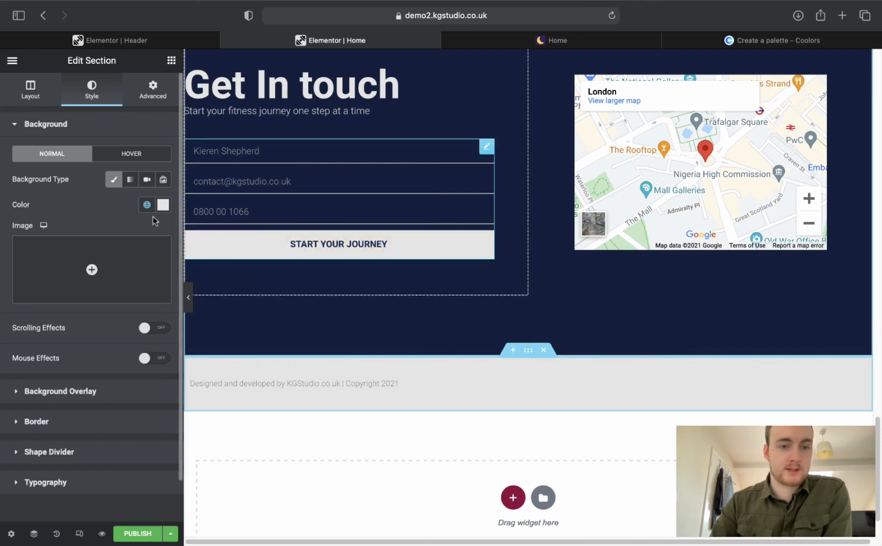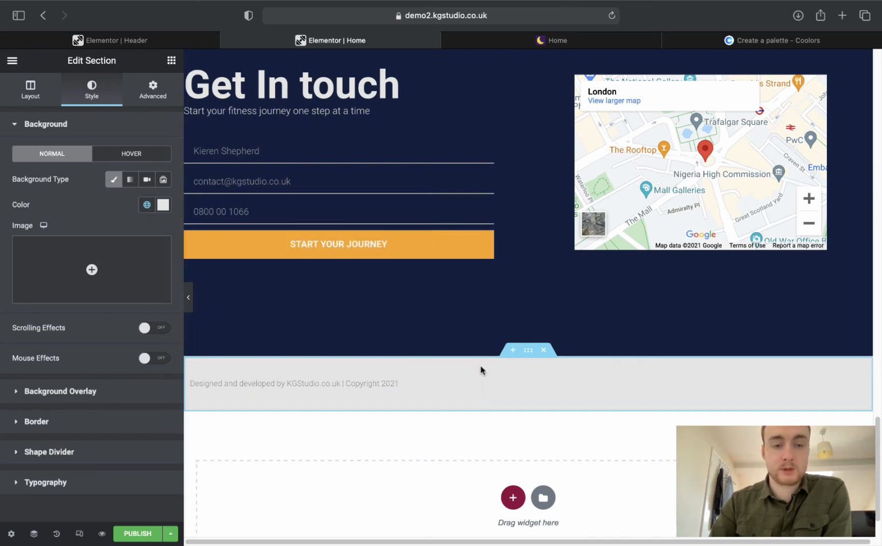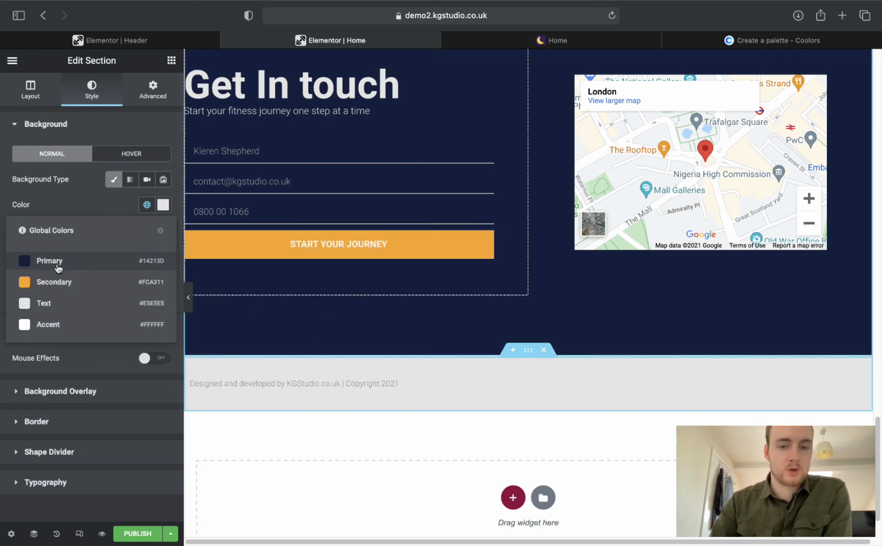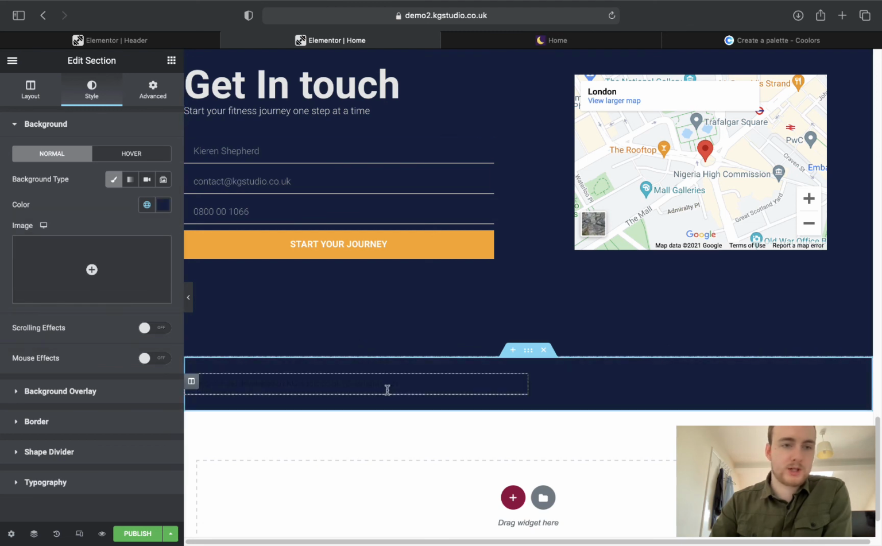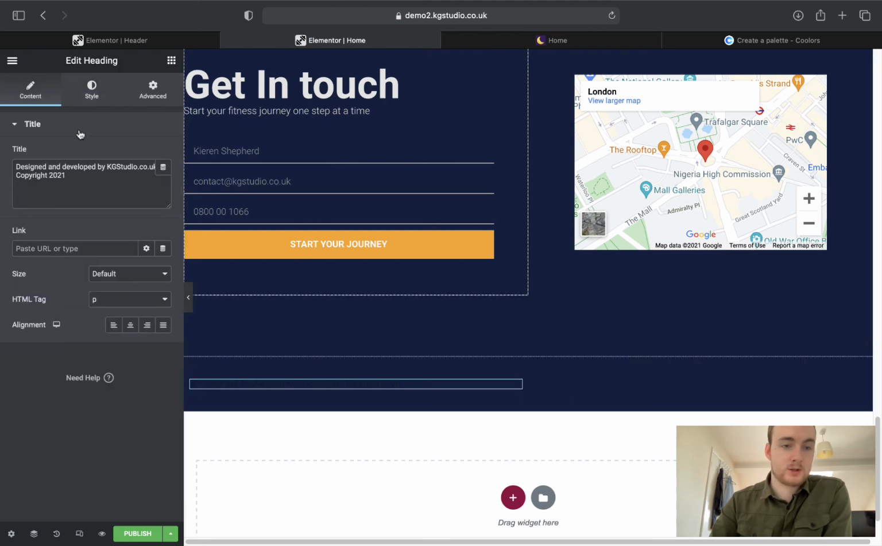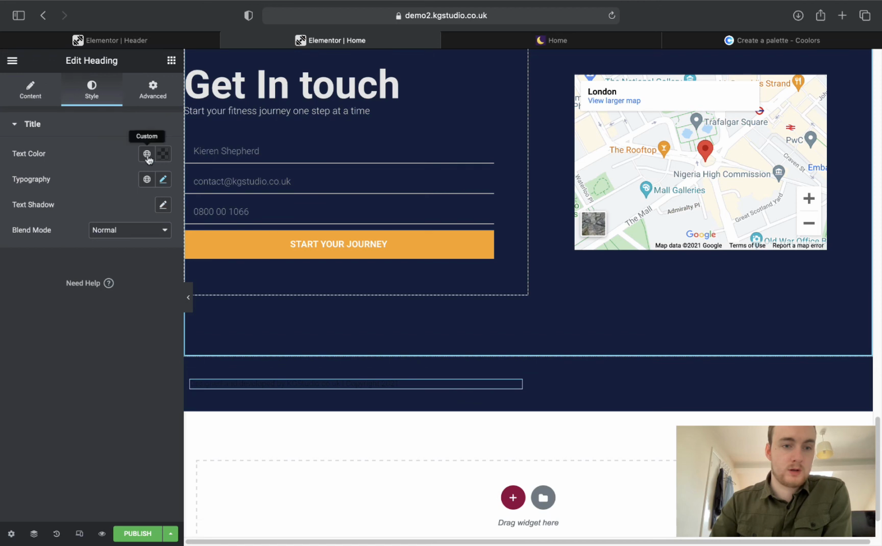Oops. So I thought it was editing the text, my bad. So we're going to change the section to Oxford blue, and then we'll change the text to platinum.